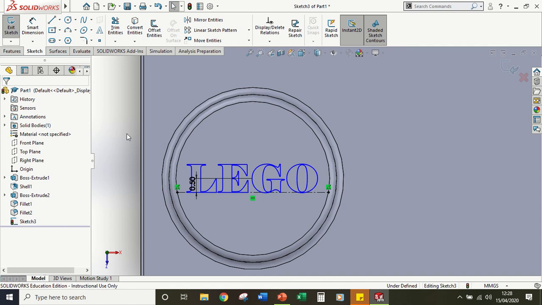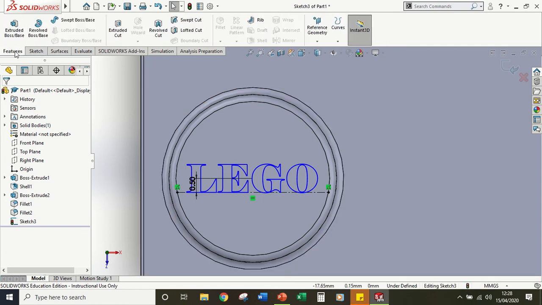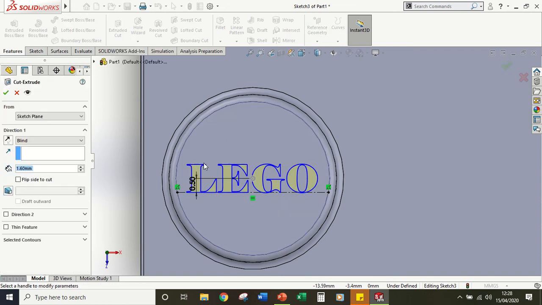So at the moment, that's just like you've drawn onto the surface. We haven't actually dug into the surface like it looks like on an actual Lego piece. So to make it look more realistic, we come up here to the features tab, and we're going to go on extruded cut. You can see it has automatically picked up the inside of the writing, so it's gone yellow. The depth we are going to set to is 0.1. Okay, and we want the end condition to be blind still.